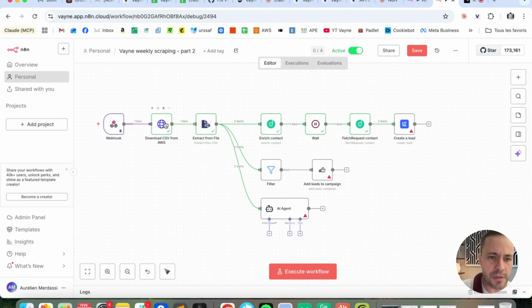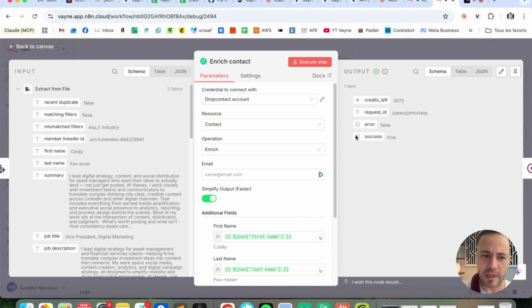You just need to use a first step to download the CSV file from AWS, and this specific step here to extract the data from the file. Once it's done, from here you can do a lot of things. The main part of the workflow here, I've chosen to enrich the contacts so we can look in more detail with the data we got.